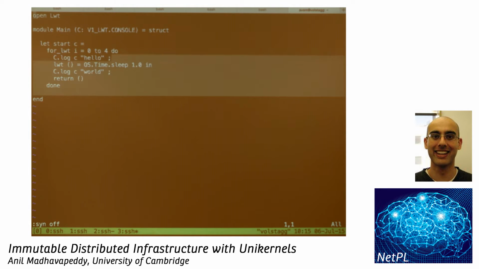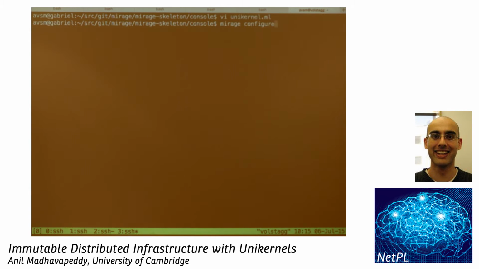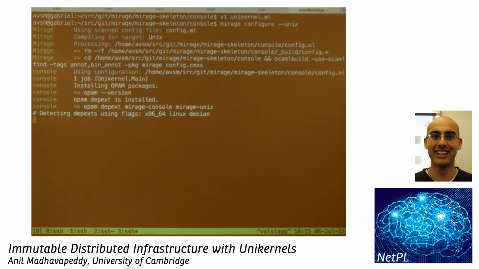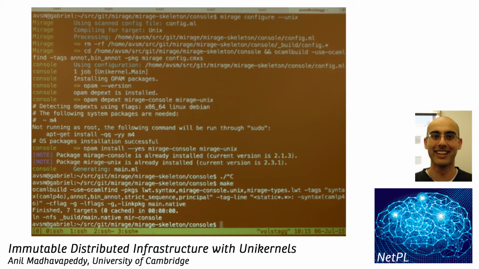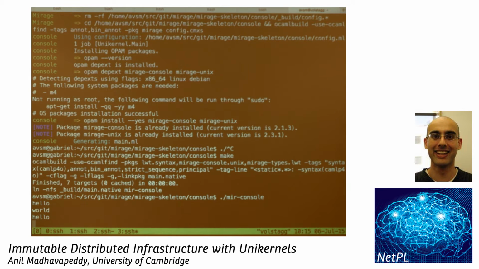The main difference is that the program logic is parameterized by the outside world. We're saying that given a console of some kind, please run this logic for me. So it's a small fragment of logic. So this could run in multiple ways. I could say mirage configure --unix, and it compiles me a normal Unix application that prints hello world. Really uninteresting, because all it does is, when I compile it, just builds a normal Unix application. So in this case, mir console prints hello world, very predictable.